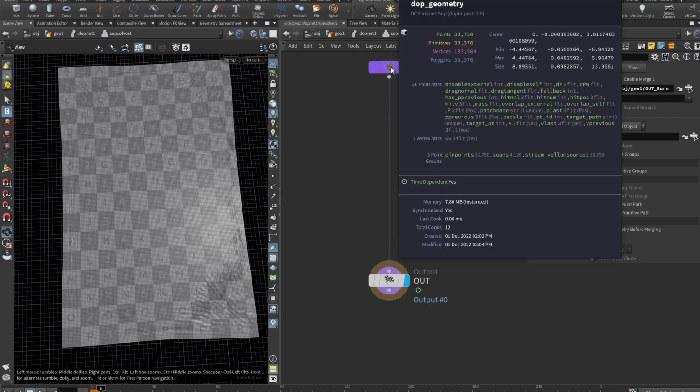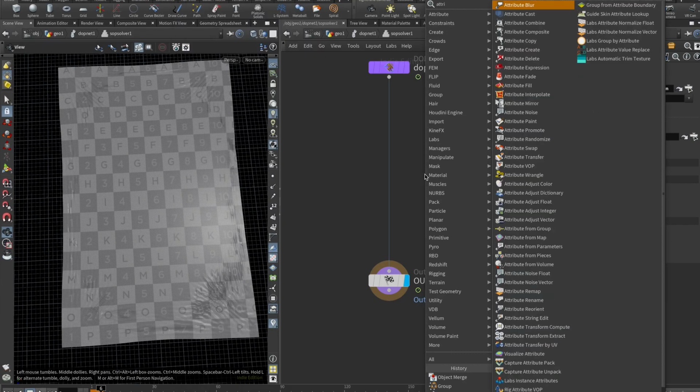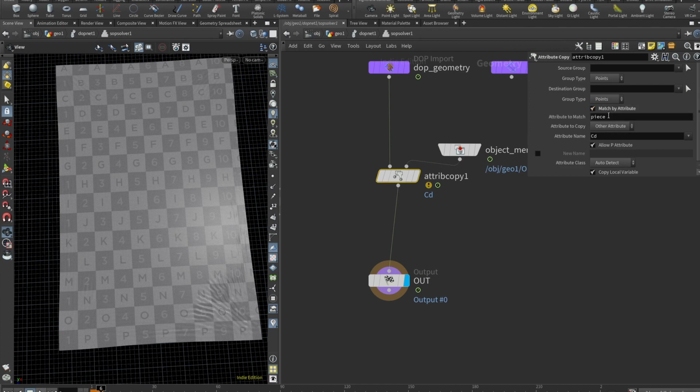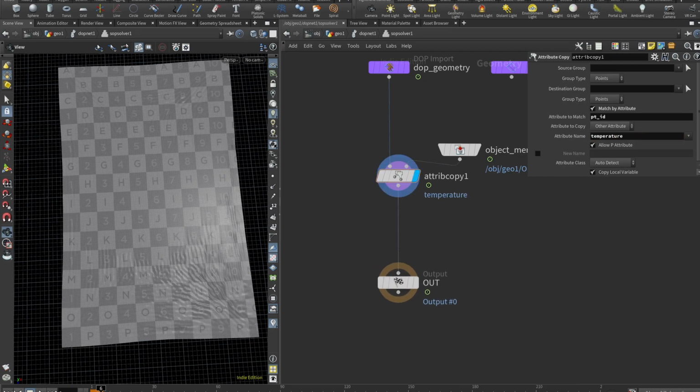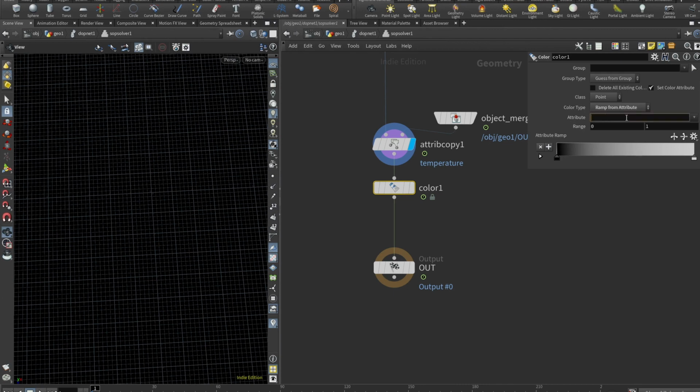And now here I have my full geometry with my PTID. So what I can do is attribute copy. And I can copy this attribute, again, mesh by attribute, PTID, and I can copy temperature. All right, so here I now can use color and set it to be ramp from attribute and use temperature to visualize my seams. And here I want to set the temperature to be from 0 to 5.